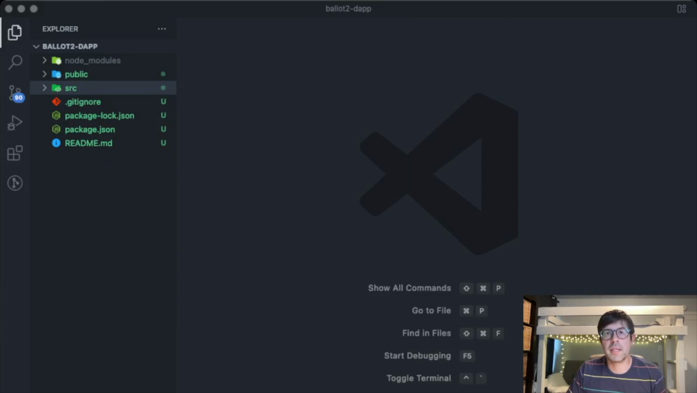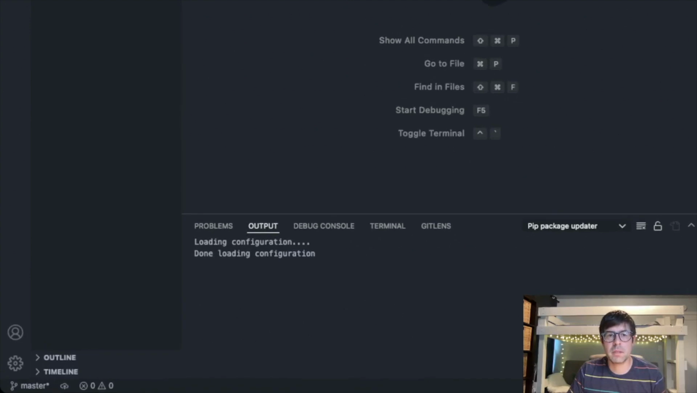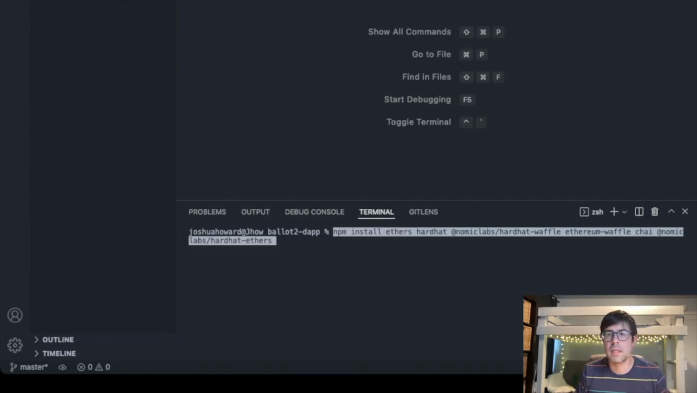The next thing we need to do here is install Ethers.js and Hardhat. And so we'll go ahead and head back to our terminal view here. In order to install Ethers.js and Hardhat, we need to install these things here. So we'll have ethers, hardhat, @nomiclabs/hardhat-waffle, ethereum-waffle, chai, @nomiclabs/hardhat-ethers, and then go ahead and hit enter.